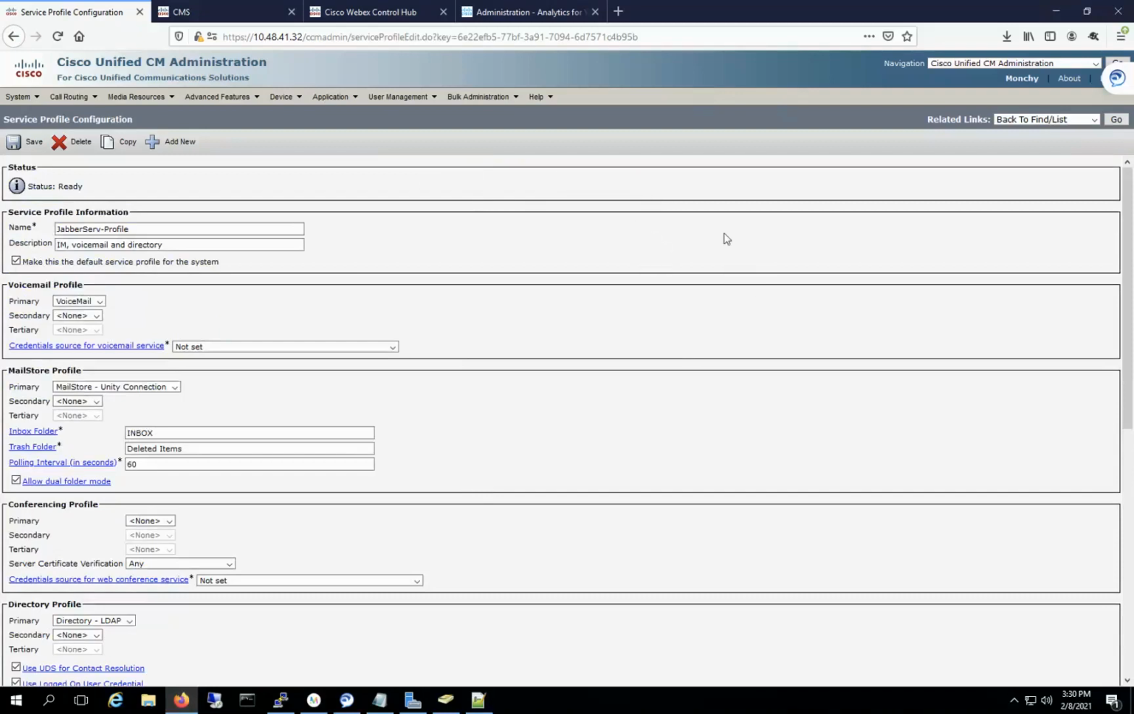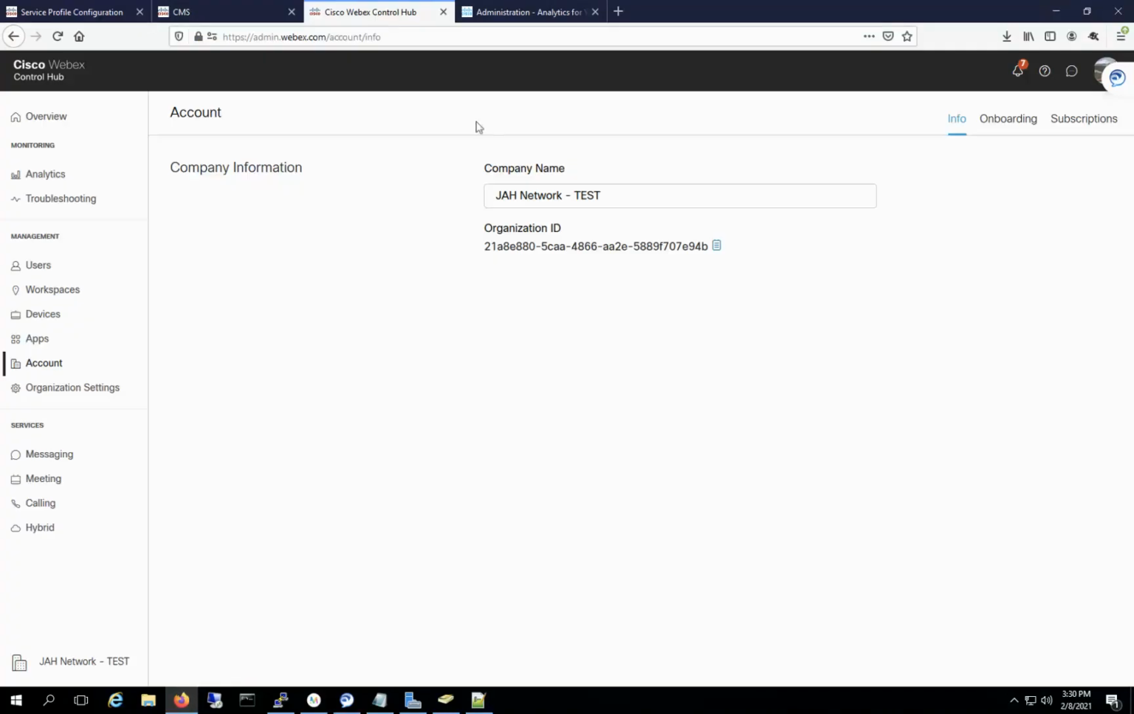After you finish this configuration, you are already done with Jabber telemetrics. And if you go back to your Control Hub to find Jabber telemetrics, you go to Analytics.